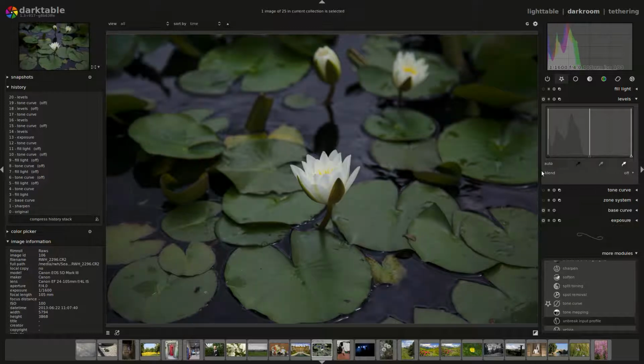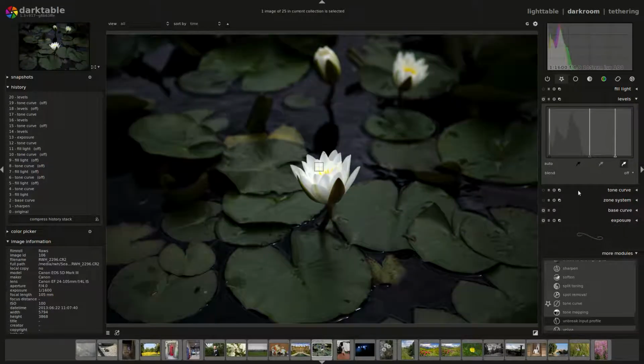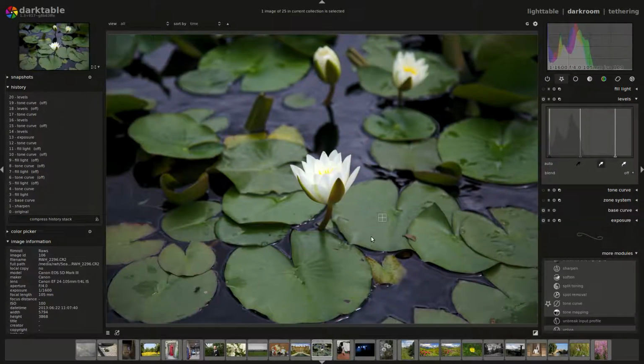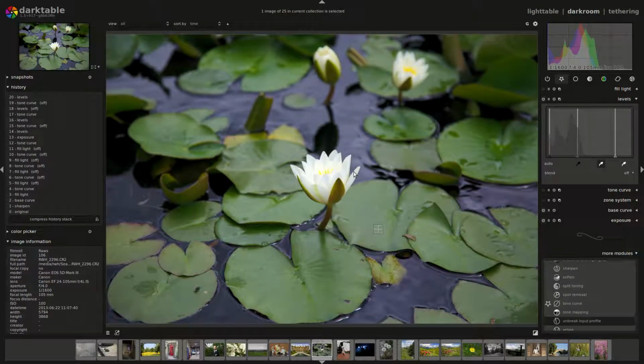The other cool thing that you can do with it is use these eyedroppers to select what you think should be the darkest point in the image, what you think should be the lightest point in the image, and what you think should be the midpoint. Let's say here. Okay, and that'll set that for you. Or let's say we want the leaf to be the mid-tone of the image.